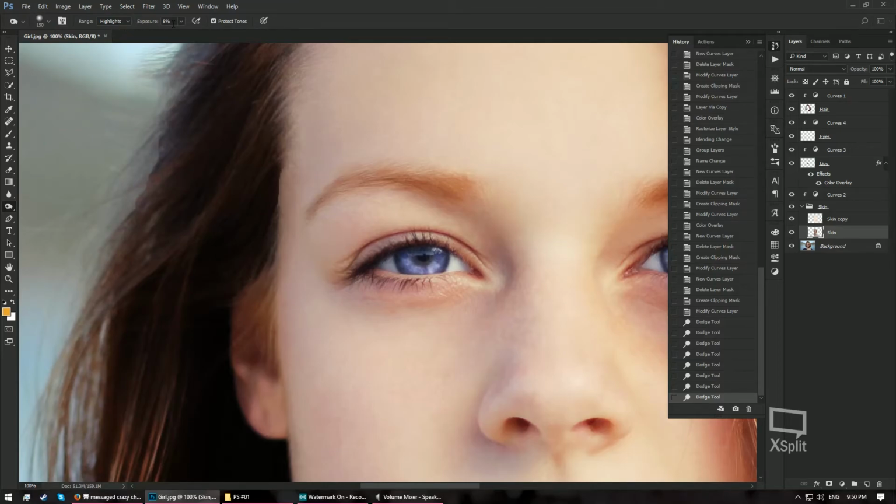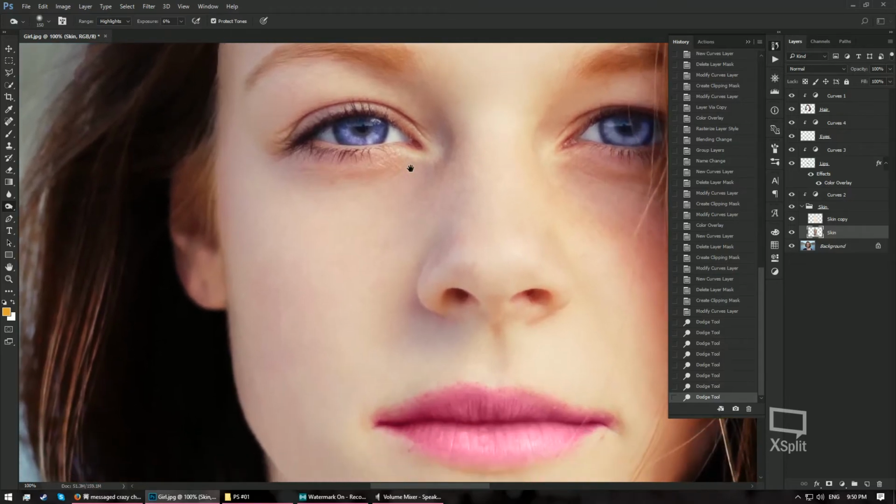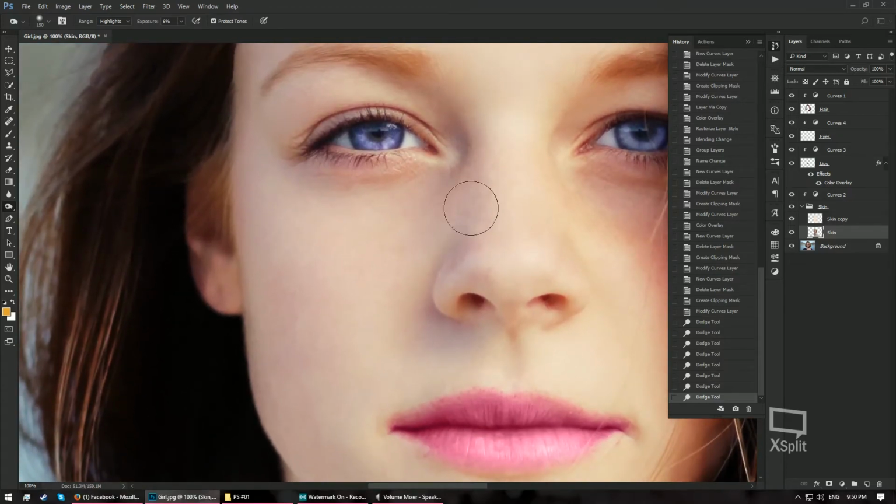Let's try with highlights first. And the exposure is how much you want to darken your skin tone. So let's put 6% for a start. And let's just come over here. Let's make this part darker.